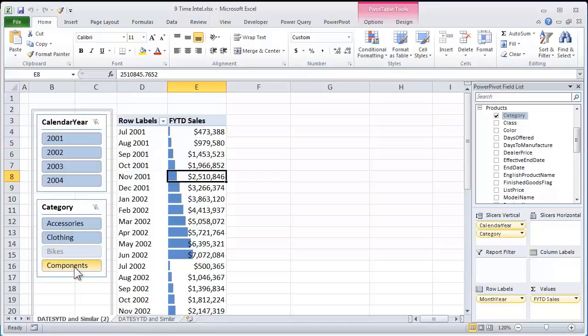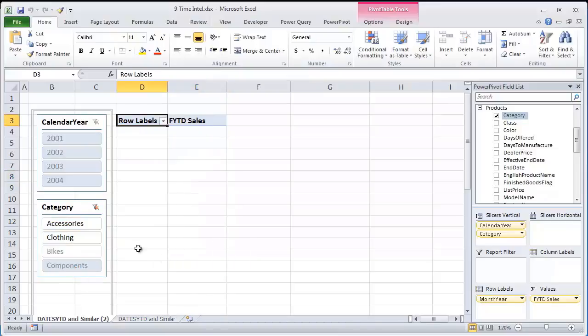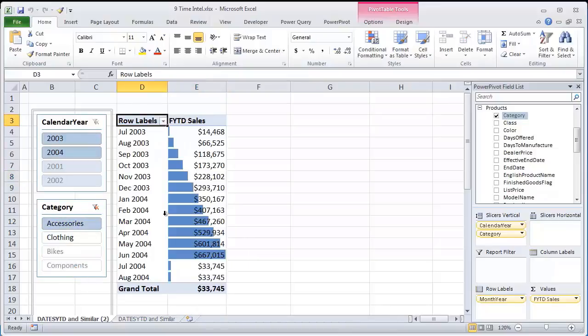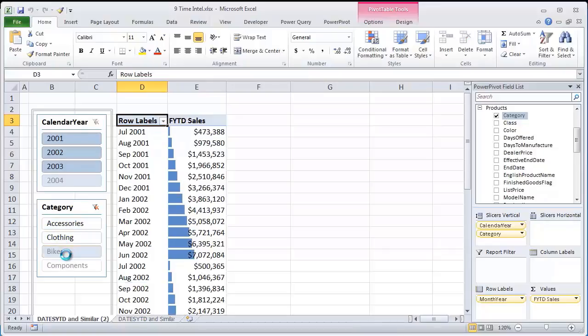I paused for a moment because I was a little confused why bikes is grayed out here on the category slicer. If I click it, I do get data. So I think that's actually just a temporary glitch. If I click components, there is no data for components. But there should be data for, this should be enabled right now.